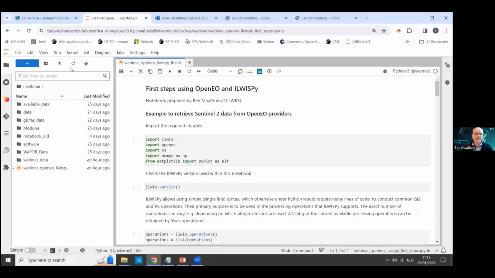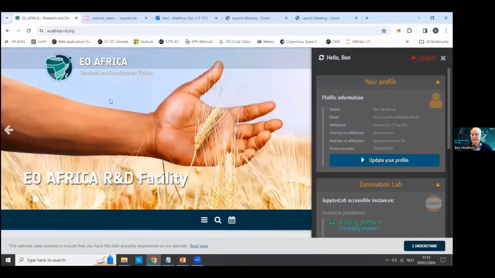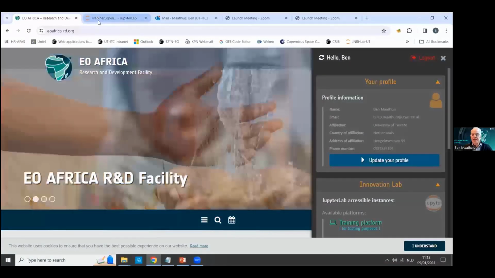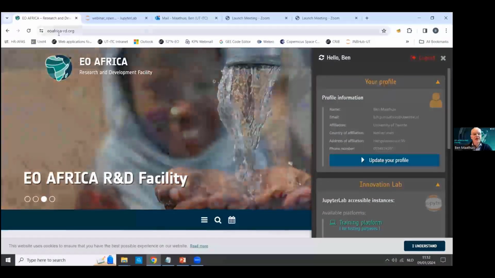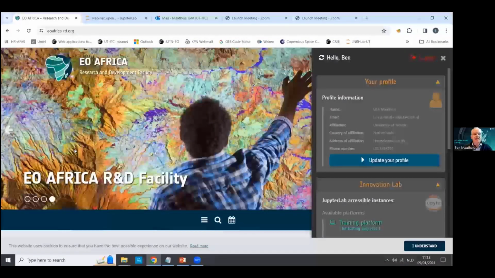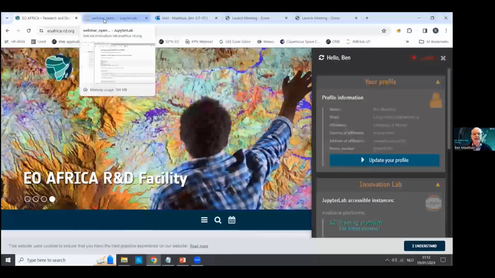I have registered and signed in into the EO Africa Research and Development portal. So I assume that most of you are familiar with the portal and have been using it. If that is not the case, then review the information provided at this link, register yourself, and try to get access.